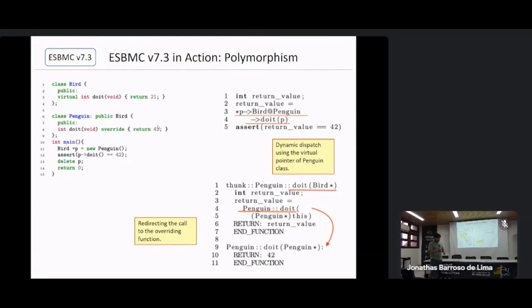So when we finally convert it to the goto language, you can see that here at the top right, it's equivalent to the assert code. So we have the P invoking the Bird at Penguin and invokes the method doIt, which will have a dynamic dispatch to the thunk Penguin doIt, which will finally invoke the correct Penguin doIt function.